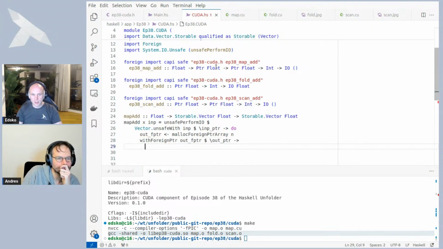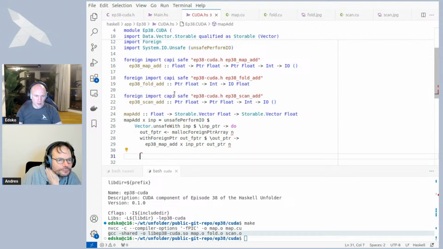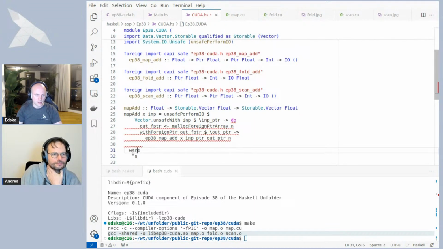And now we can call our C function, right? We have an input pointer, an output pointer, so we can call our C function as this. Of course, we need to know exactly what n is, right? How many elements are in the array? Well, that's easy, right? That's just the length of the input vector.